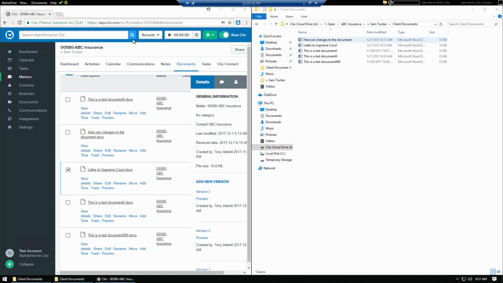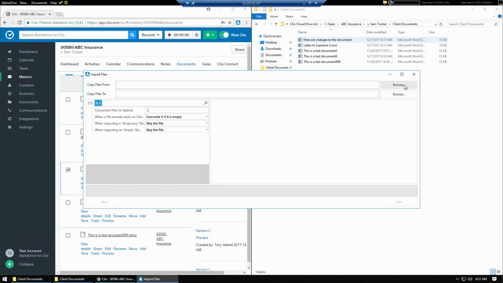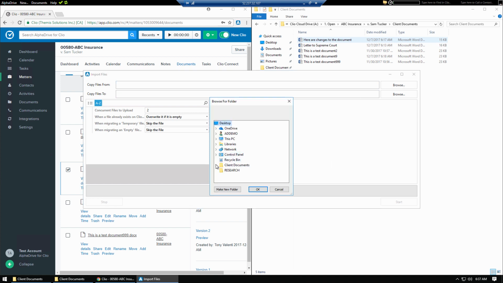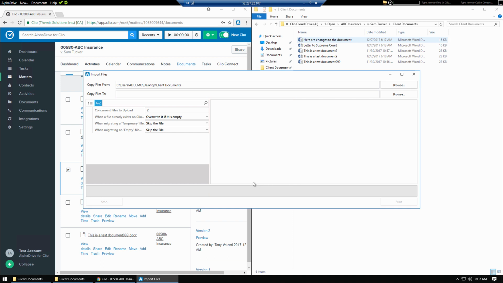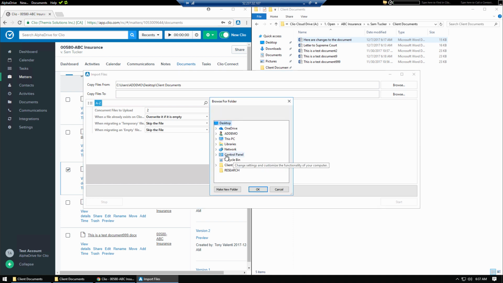So if I click import files, I'm going to click on copy files from. I'm going to copy files from client documents. And I'm going to copy files to. Now I have to choose a location on my AlphaDrive, or on my A drive. So I'm going to go A, open, ABC Insurance, and V Sam Tucker. You know what? I'll put this under Joe, V Joe Connect.